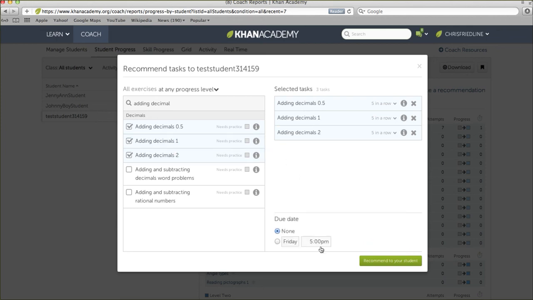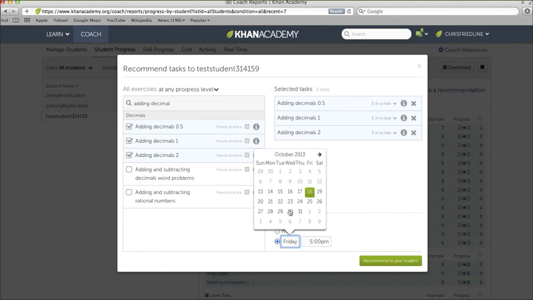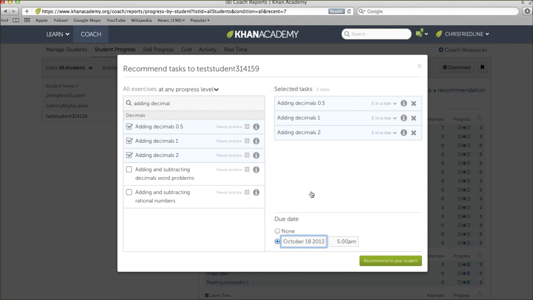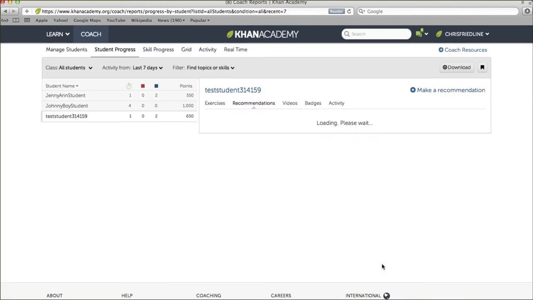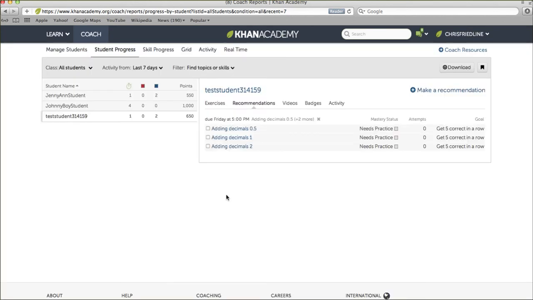I can include a due date, so this is the beginning of the week. I can say that I want this done by, what is today, the 13th? Yeah, so I want this done by the 18th, by 5 p.m. And I can send that to my scholar. That means that the next time they log in, these will be the things that they will have to do. So like ST Math, they're going to have a bunch of things that they could possibly do. However, I've self-guided it, so I want them to do the things that I want them to do first.